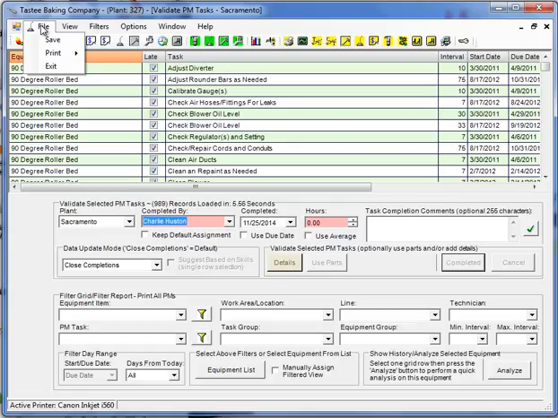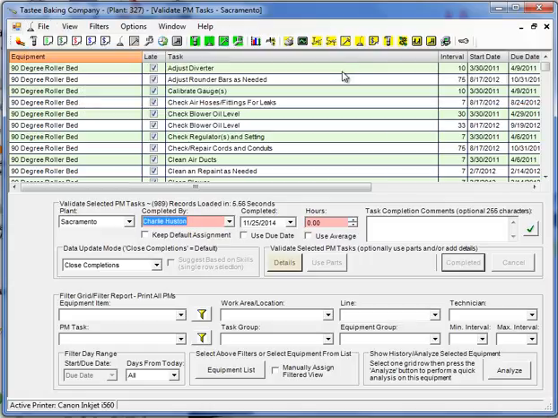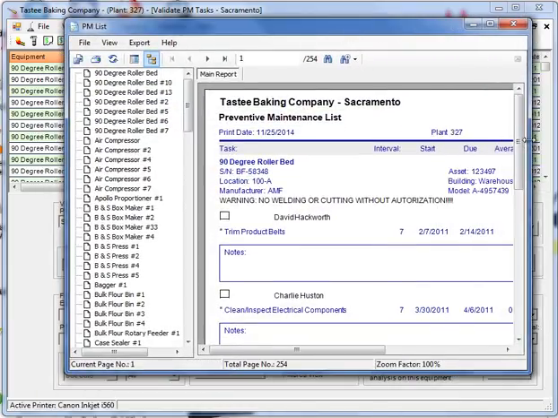To access the printing capability for the PMs, we'll go to File, Print, Assign PM Lists, and we have a few choices here. All four of these in this case are going to print the entire PM list, which maybe isn't what you want because we could be looking at quite a bit of data.